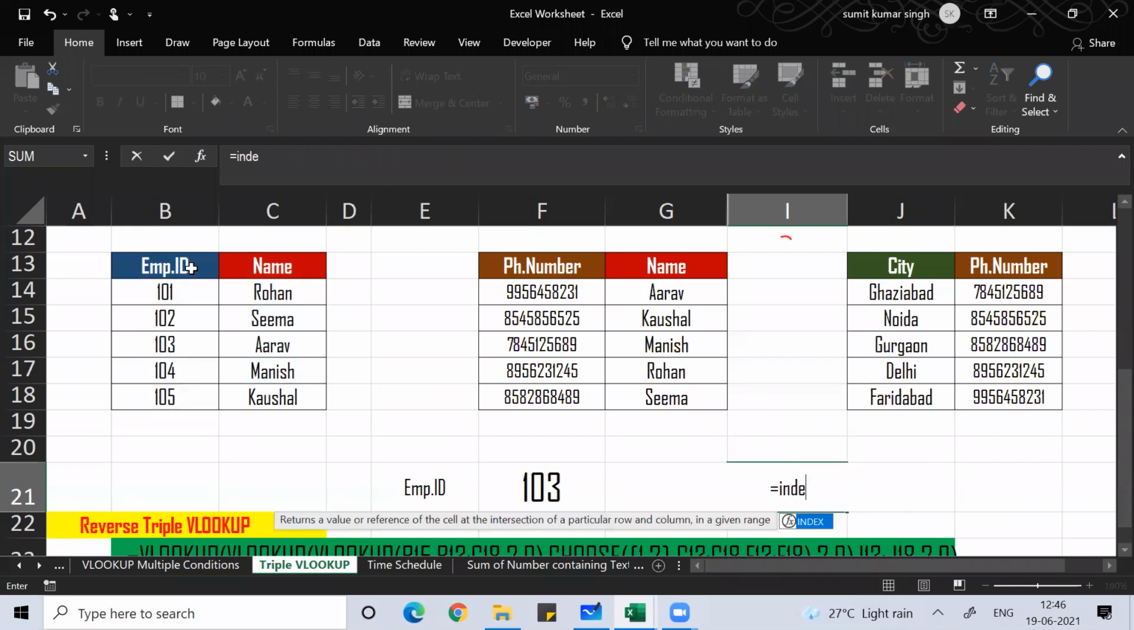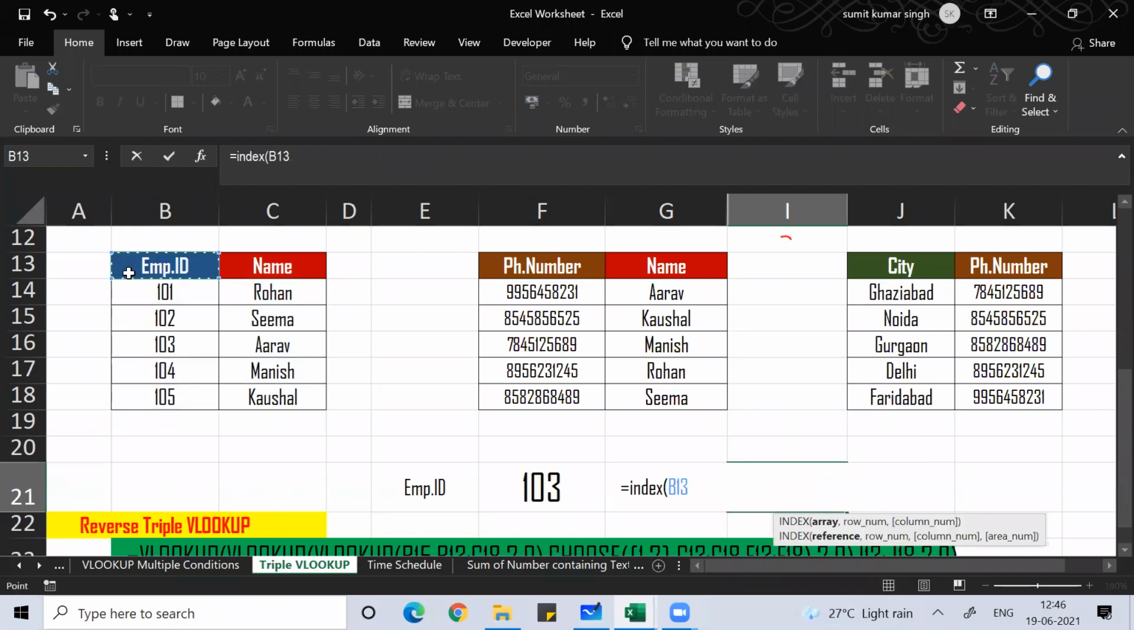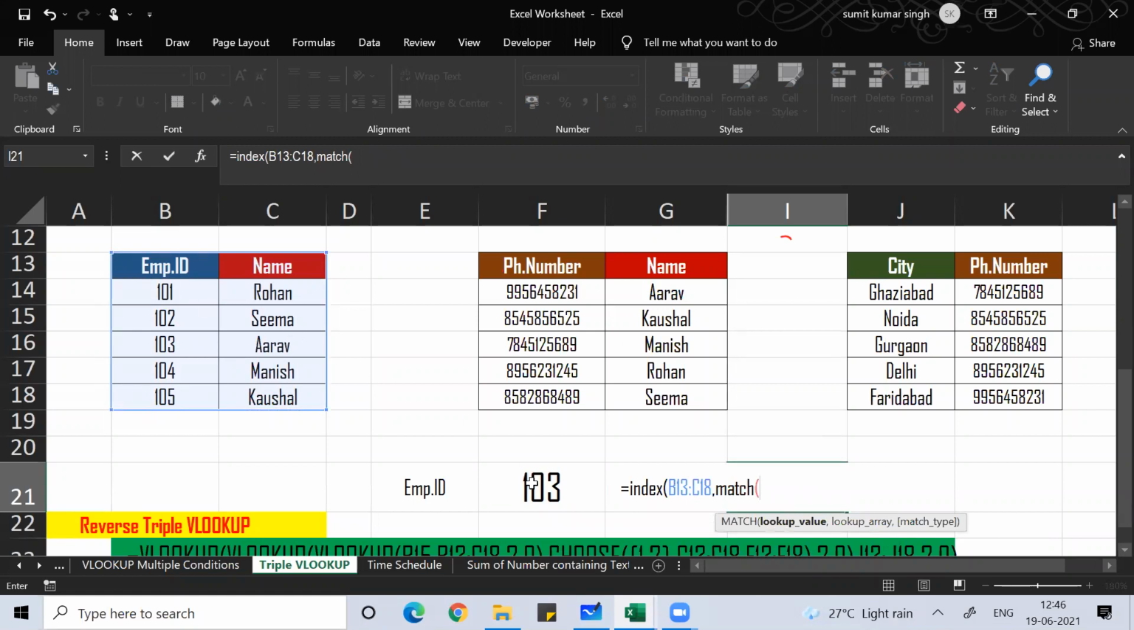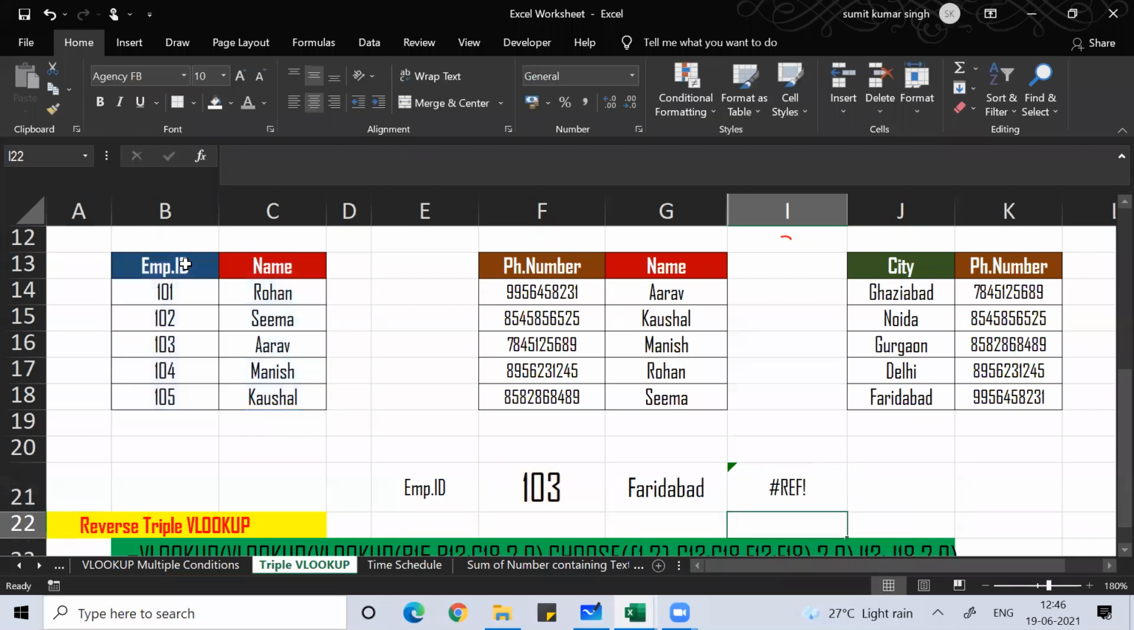The other way you can use the INDEX function: equal to INDEX, array. Select everything here, comma, row number. What is the row number? Use the MATCH function. Here the row number is this: your employee ID is the lookup value, then the lookup array, you can select everything, comma zero, close bracket, enter.